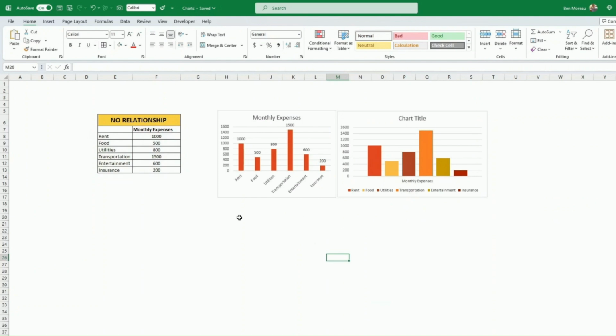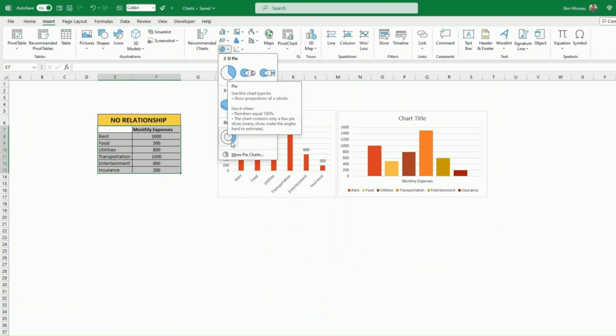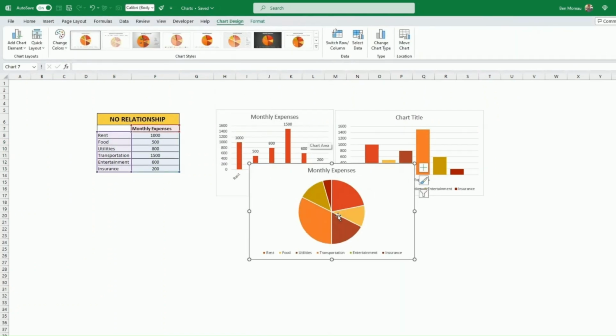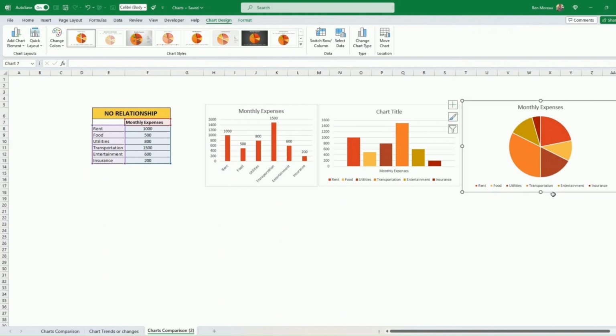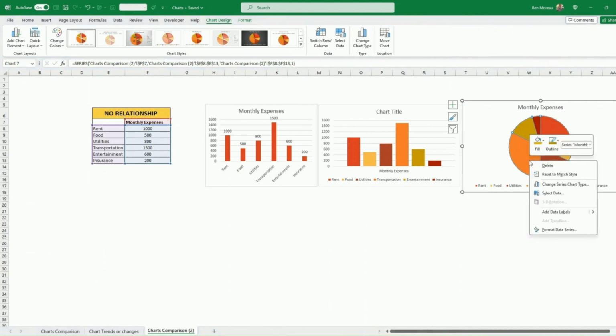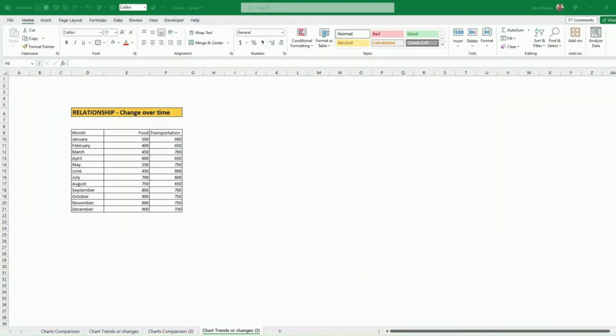Another way to compare data is to use this type of donut, or the pie chart, or the donut chart. So I'm just going to do one. If I do the 2D pie chart here, same thing. So it just shows everything. This time it grabbed everything and it puts each element in a different color, and then you can add the label if you like, and you can do different types of formatting. So this is for a quick overview of the data with no relationship.